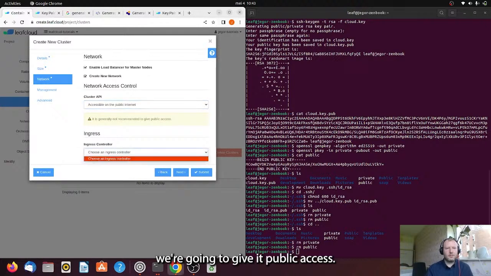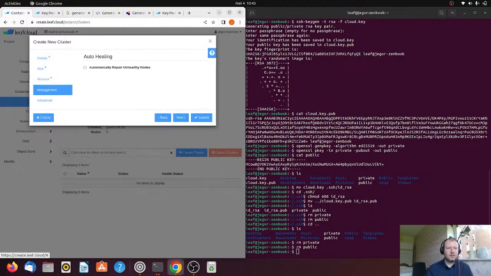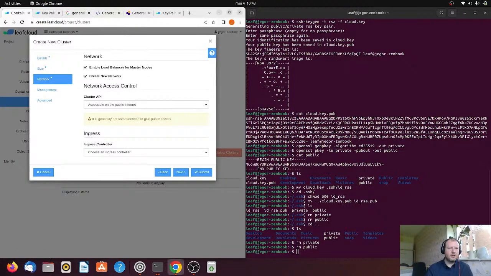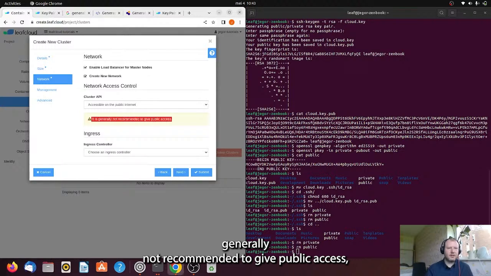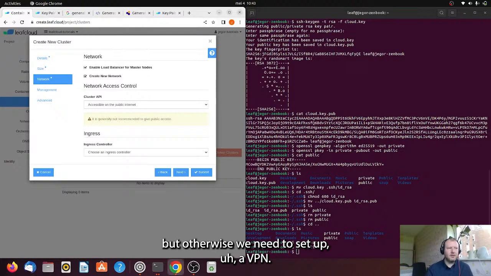We're gonna give it public access. It's generally not recommended to give public access, but otherwise we need to set up a VPN. So I'm getting the question, why 3 master nodes?